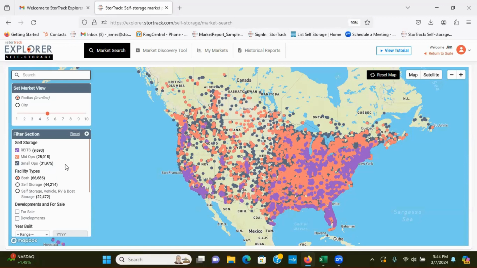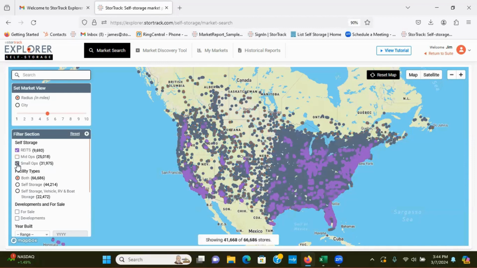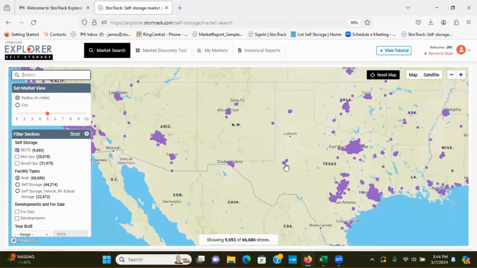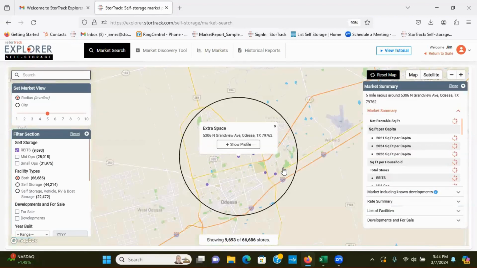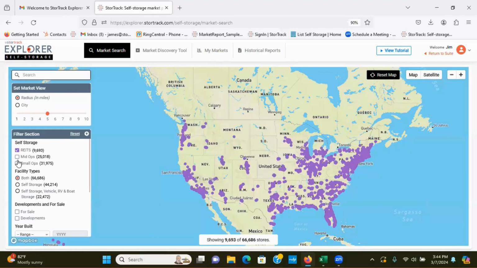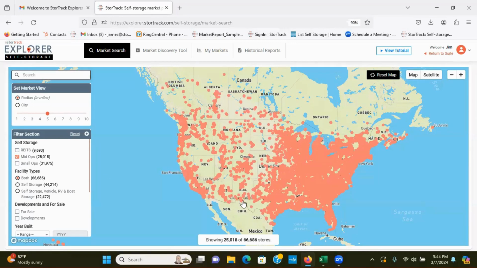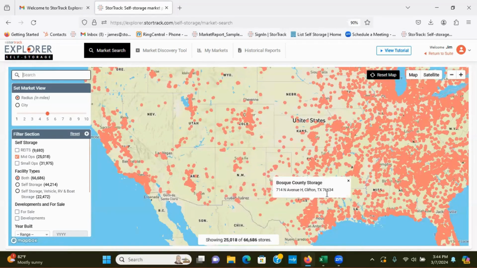So one of the things, if I'm looking at a particular area, I can either select or deselect the small and mid operators. That's going to show me where the REITs are located. And then I can just zoom in and click on a particular location and see who that operator is. Next up, I can deselect the REITs and just put in mid operators. And again, that's going to show you all of those particular operators.